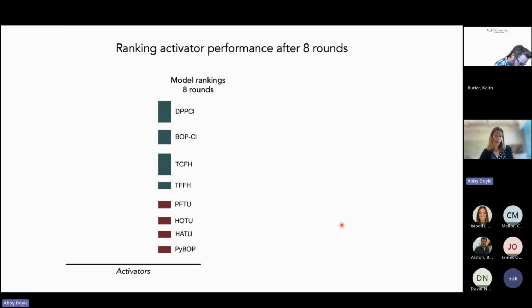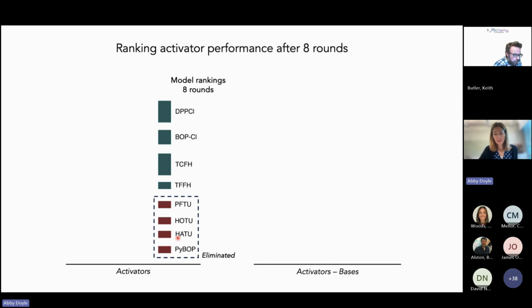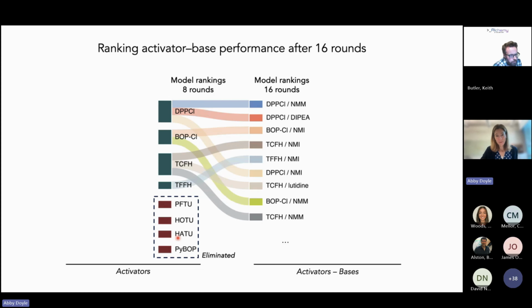When we did this after 8 rounds, so 40 experiments, we quickly looked at what the model rankings were, and we saw these 4 activators were ranked higher than the other 4. This was interesting because HAT2, which I had said is the most frequently used activator, is down here at the bottom. We then continued the optimization for a total of 16 rounds.